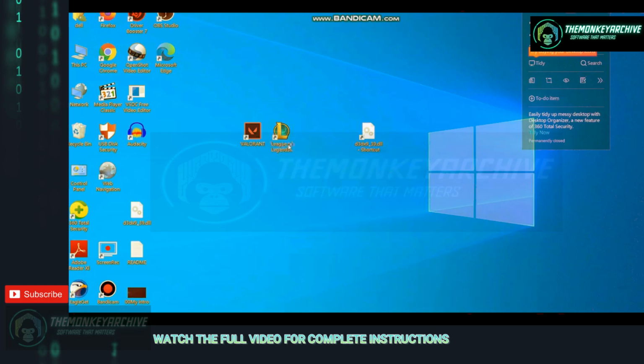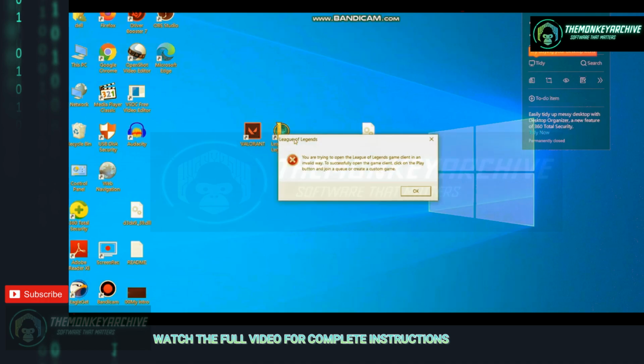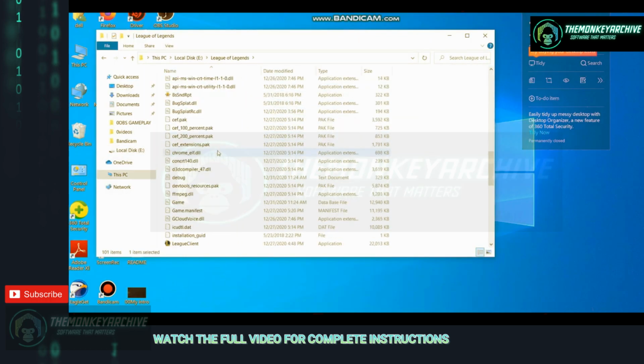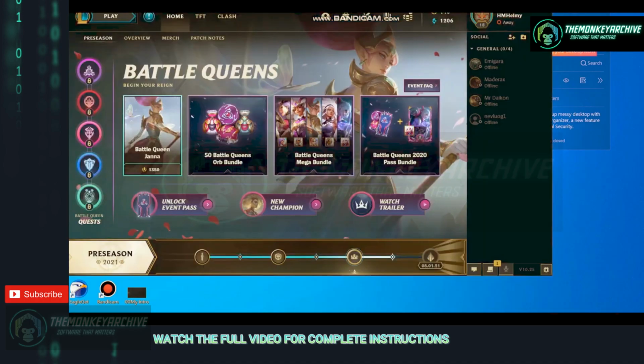So now when you open the game, it will give you this text. One second, let's load. It will give you this text. Don't worry, this is good. So what you want to do is go back to where you have the game and open the client and then open the game. Just like that. I already have it open. I played and yeah, that's all it has to.